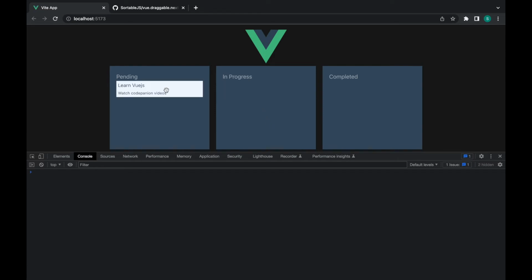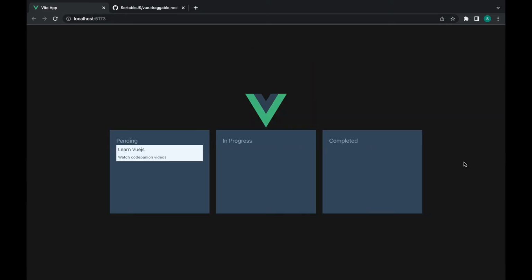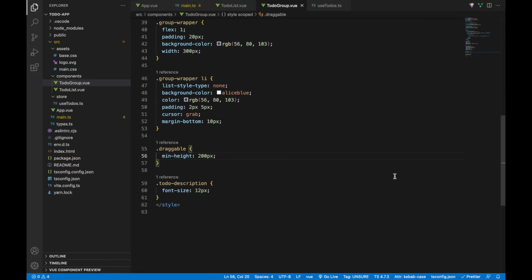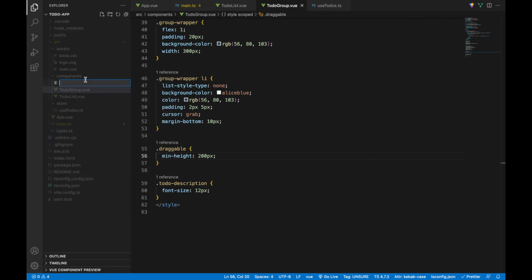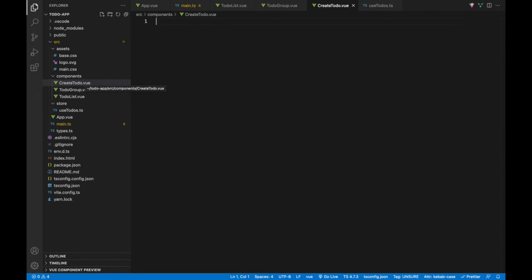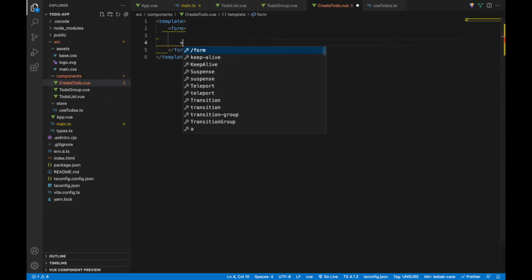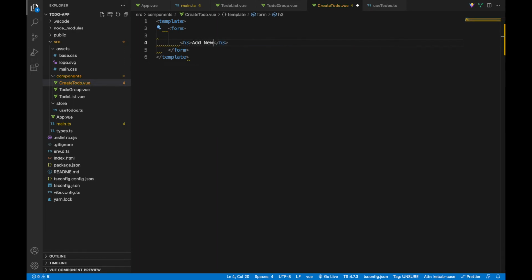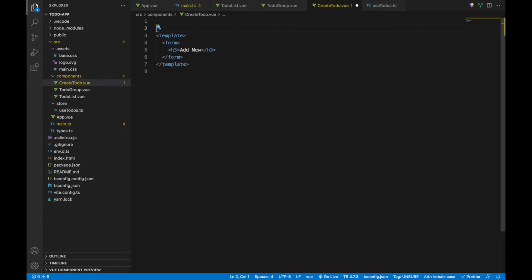Now let's actually create a component that will be in charge of adding the new to-do items. I will name it create to do, and let's add a template. For now, it will be just a form element with the heading inside. And above the template, I will open the script.